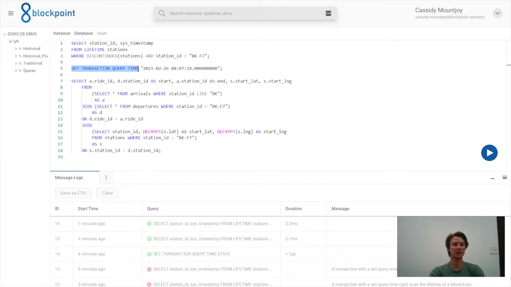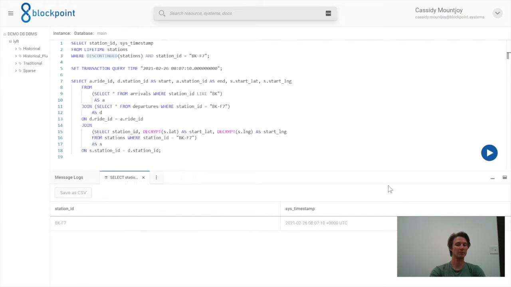that I have written here. So what we're going to do is start by running this select statement. And if you watched the last video, we went over these lifetime and discontinued words. So what we're doing is we're looking for stations that no longer exist. And the station ID is this Berkeley F7 station. So there we found one. So this Berkeley station no longer exists in the current state of stations.